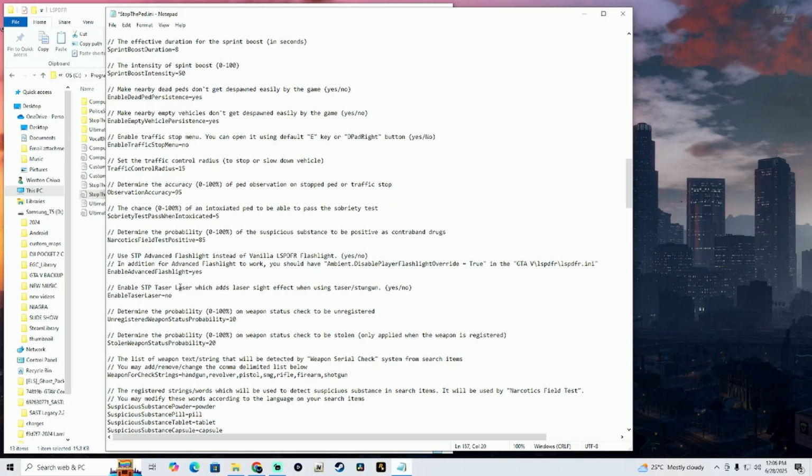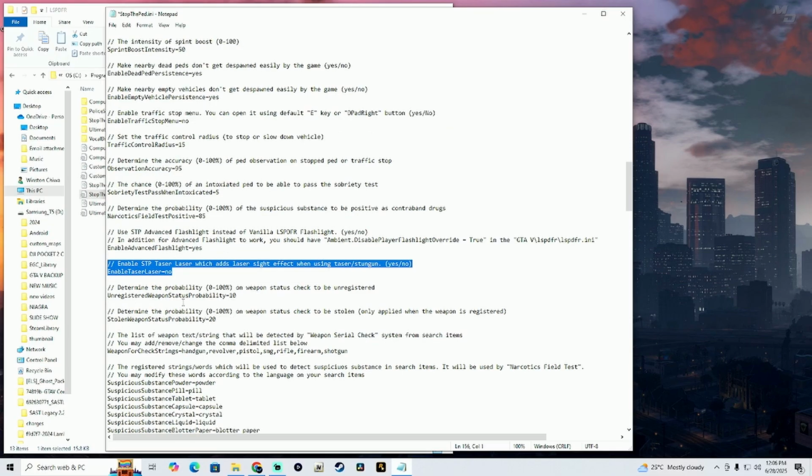I think this option was for ultimate backup as well. All right, determine the possibility from 0 to 100 on weapons check to be unregistered. 10% of the time to be unregistered. I think that's okay. Determine the possibility of weapons to be stolen, 20% of the time. You could play around with this one as well. Maybe let me change mine to at least 25%.